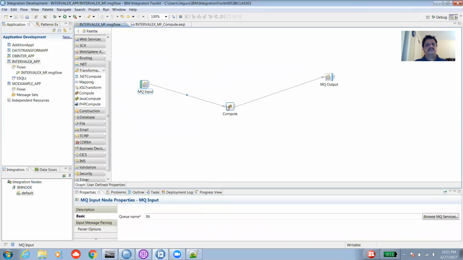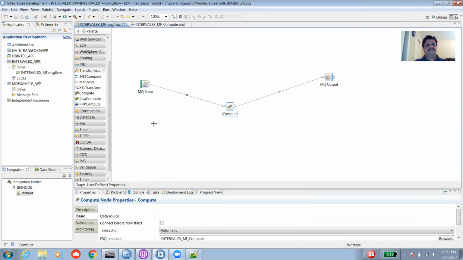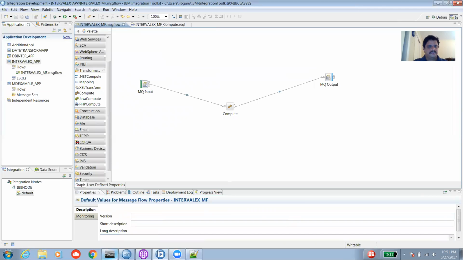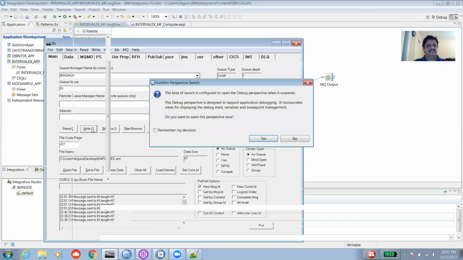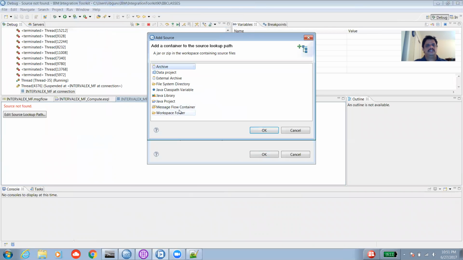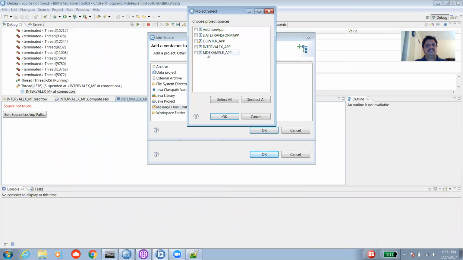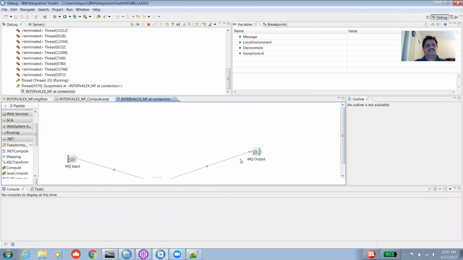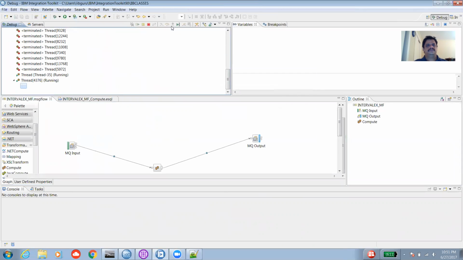Maybe give the breakpoints. Simple mistakes. So let me write the message. Yes. Edit source lookup path, message flow container. Select the application. This is application. And then let's see.